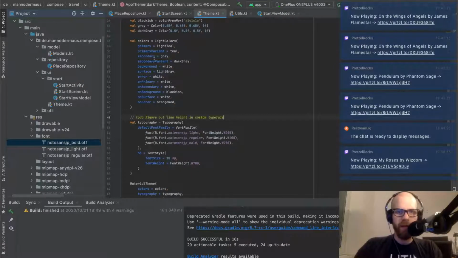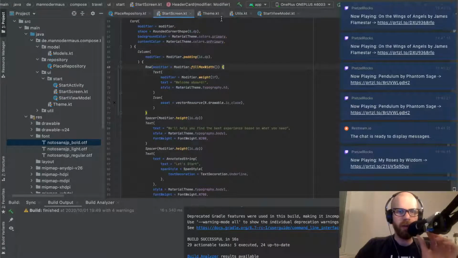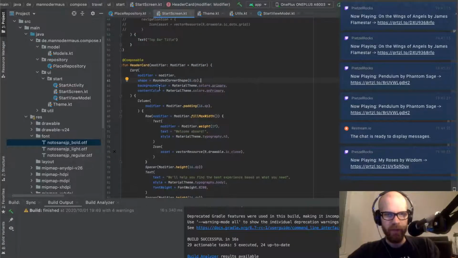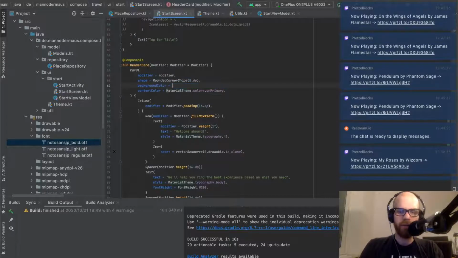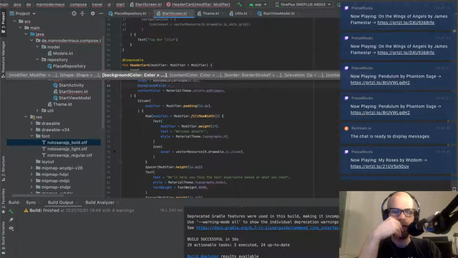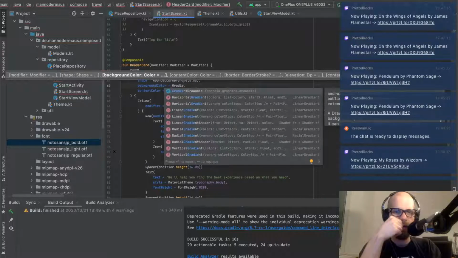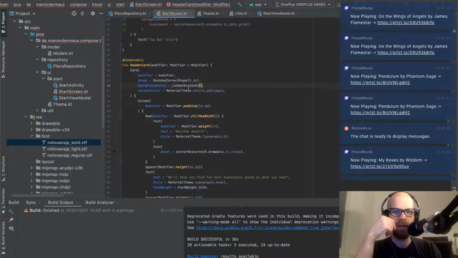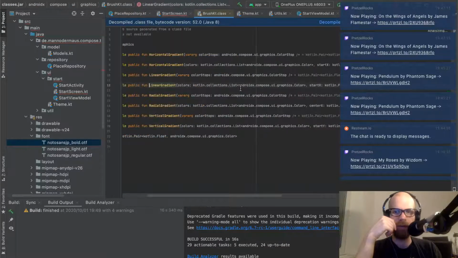And let's move to the gradient because I want to play around with the gradient of this card. So we have background color. That takes in a color. Where do I get a gradient though? I'm assuming that there's some sort of gradient. Horizontal gradient, linear gradient. Colors, start X, start Y, end X, end Y, tile mode. That's exactly what I need, but the thing is, it's a linear gradient. Does that like inherit from color or something?